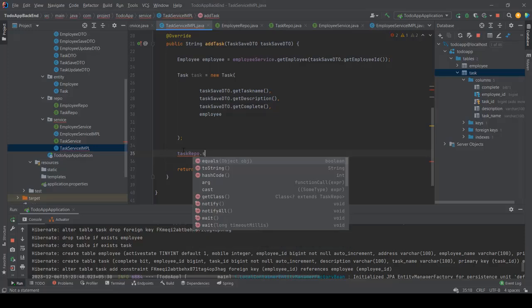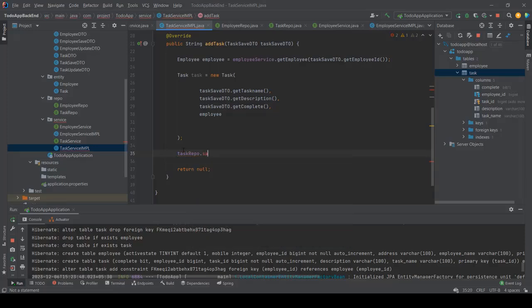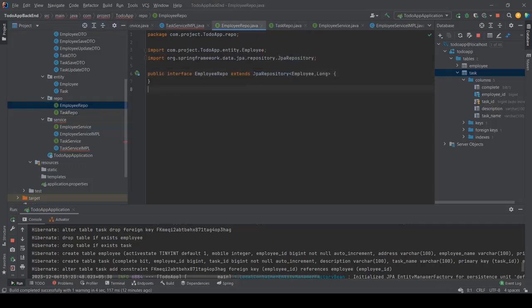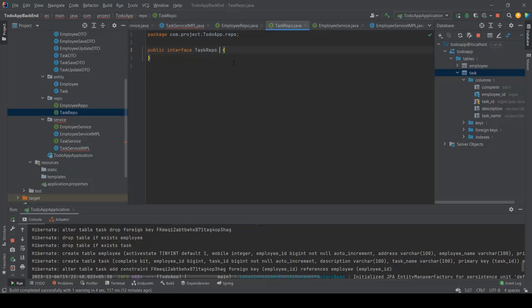There's a predefined method save, but this method is not popping up, so there should be an issue. Go to the task repo. The problem is that I haven't created anything else here, I have just created the interface only. So it's very simple: just copy the employee repo, which extends JPA repository. The same thing here.